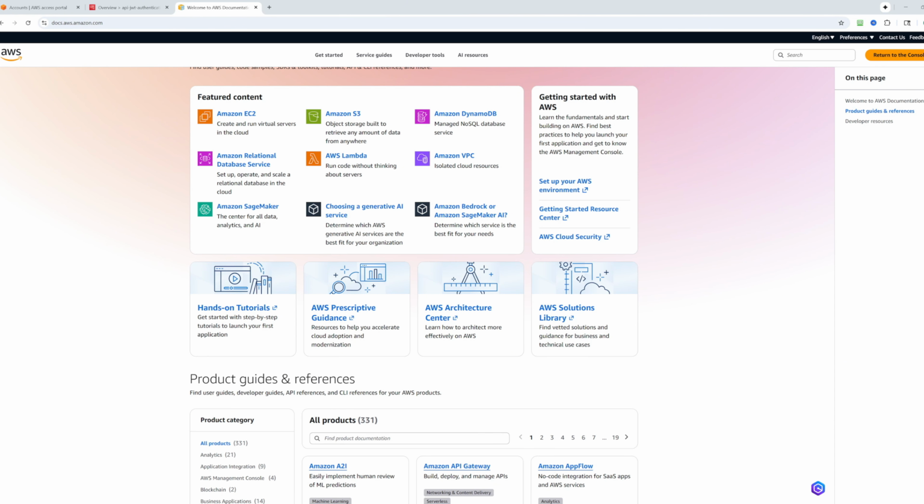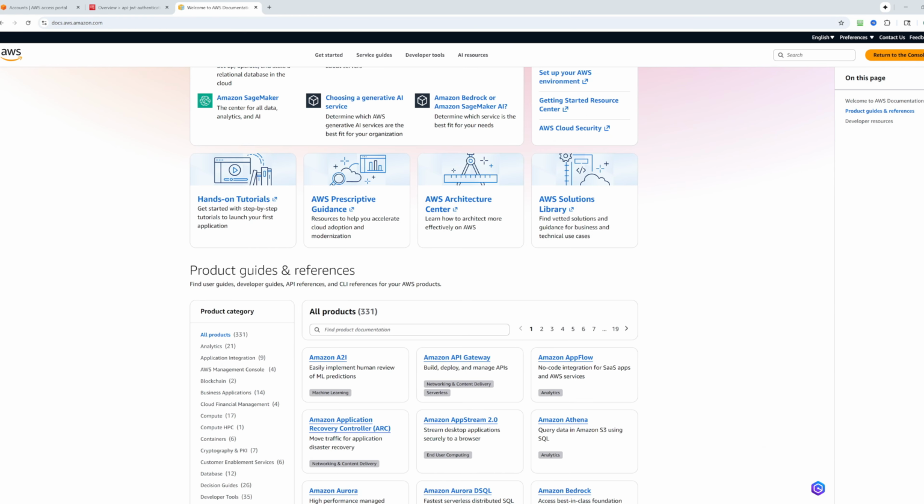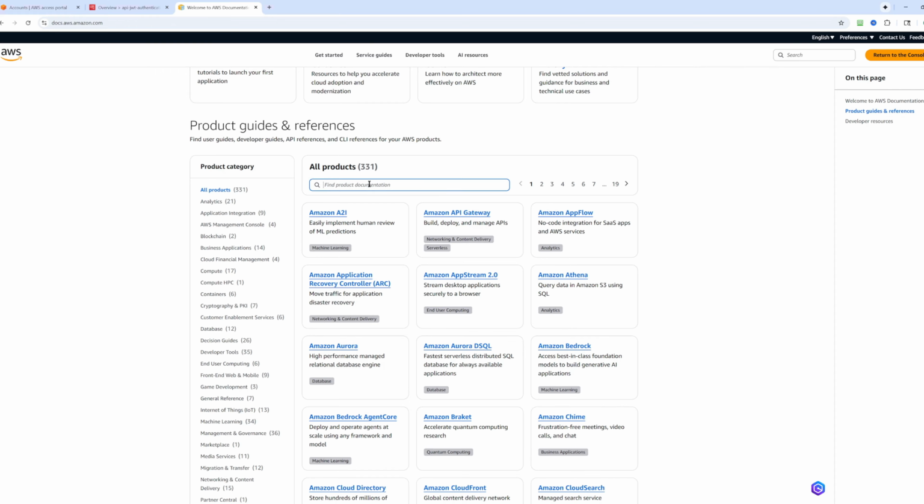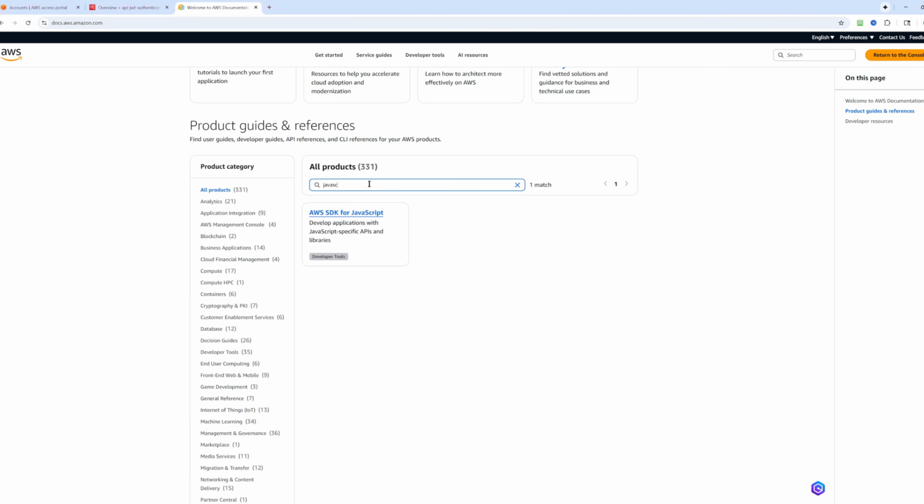But before we do that, let me show you the documentation for the JavaScript SDK. So here I am on the site docs.aws.amazon.com. Just need to scroll down here to all products and just type JavaScript. And now you can find the AWS SDK for JavaScript, so you can click on it.